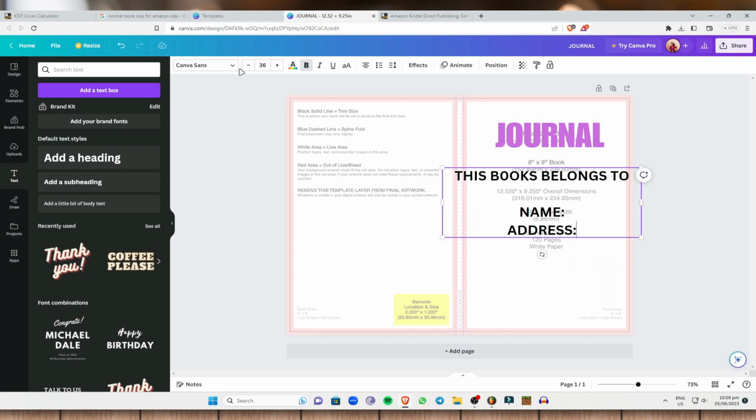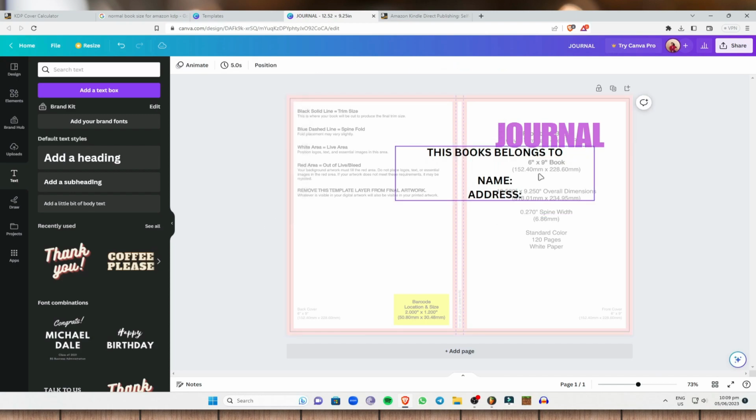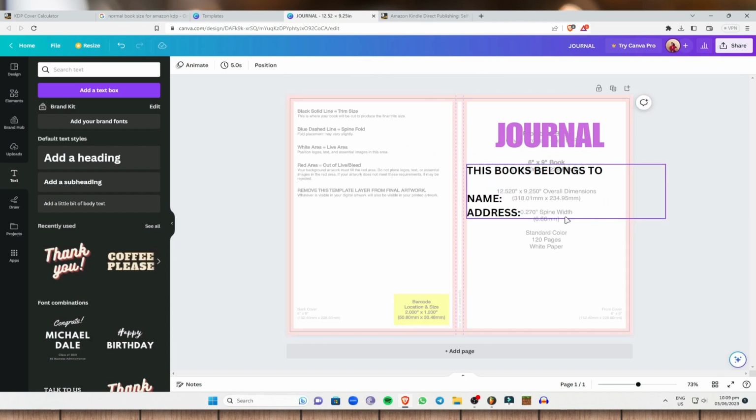And let's change the font size. That's about it. And you can change the alignment. That's good right there. So as you can see right there, it's done. So I'm just gonna drag this one.